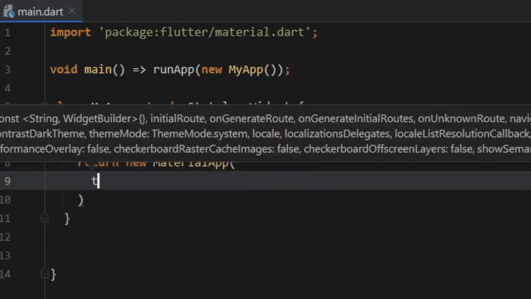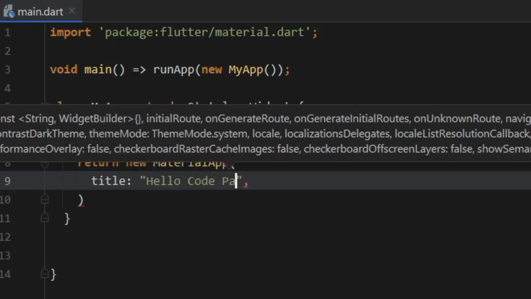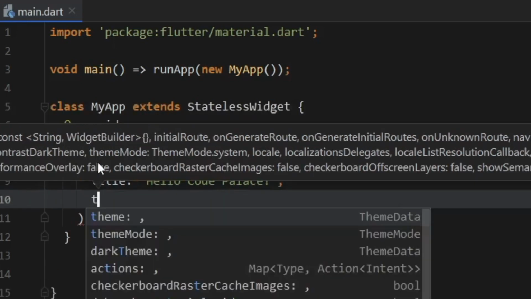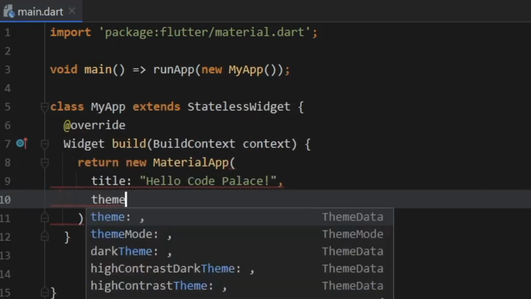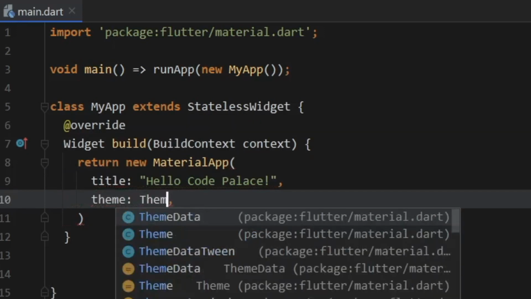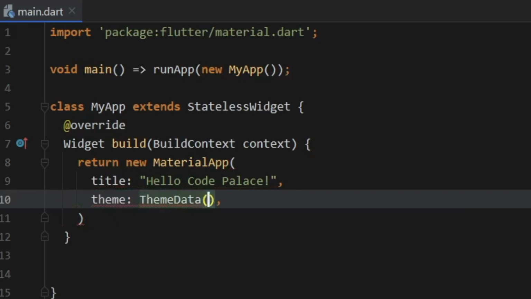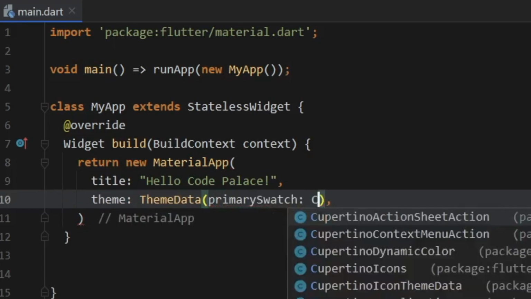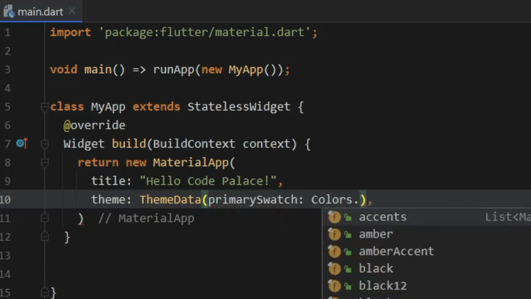And the first thing we want to provide inside here is a title, which will be, let's go for Hello Code Palace. And then we should give it a theme. And inside here, we will call ThemeData and set the primarySwatch to any color you prefer. I'm going to just go for Colors.green this time.